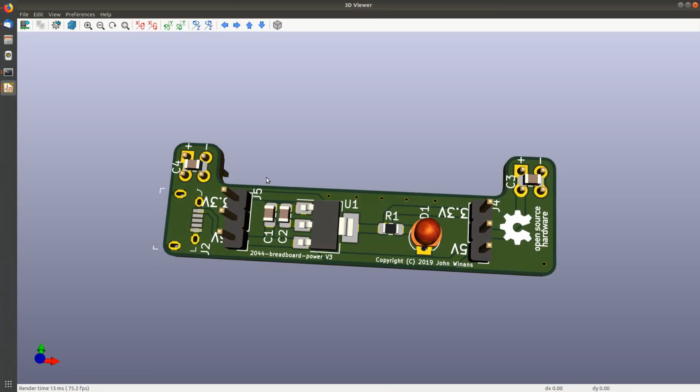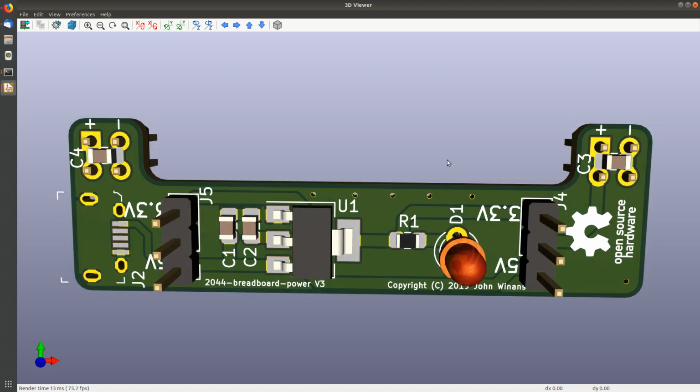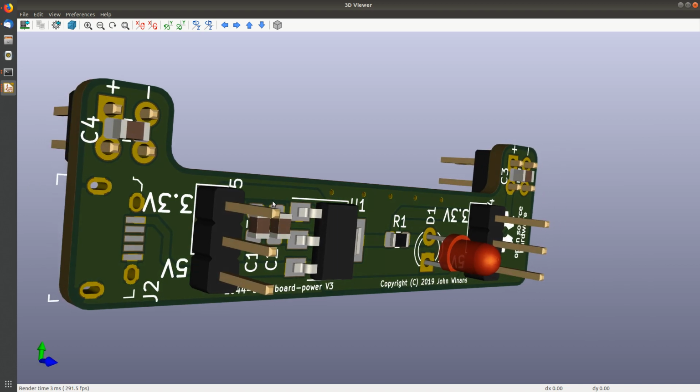So I think we're looking pretty good. There we go, version 3. I'll upload this baby to OshPark and order one.